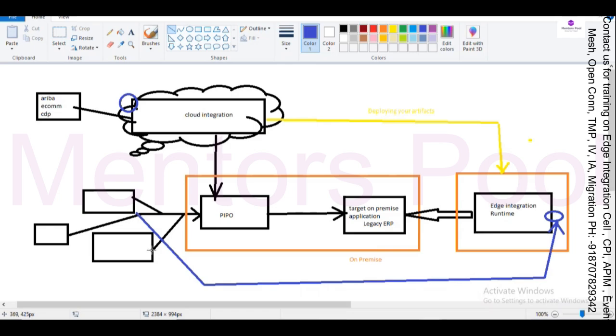So with this, you are running this interface totally on premise, and none of these interactions is happening on the cloud. Otherwise, if you are still designing, building, and deploying this API on the cloud, which is possible in cloud integration, then this API will be available on the cloud here.